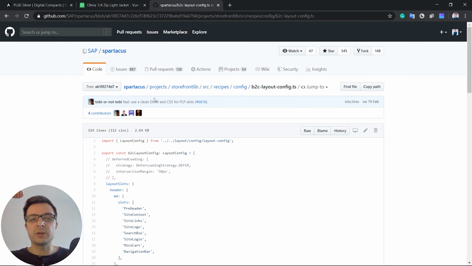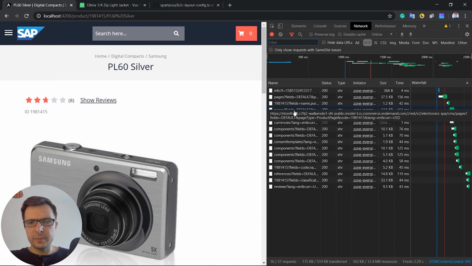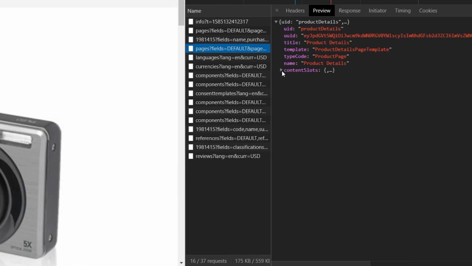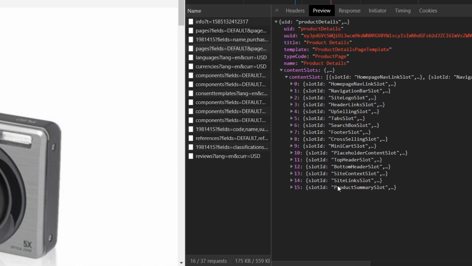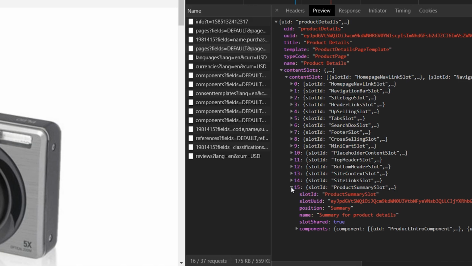So I'll open the product page again and open the network tab here and refresh the page. Let's make it bigger. And here I have the pages. In this API call, I get information about components attached to slots. So let's open it. And here I have the product summary slot at the end. And the position is summary. So this is the same name as we've seen in the config here in slots.